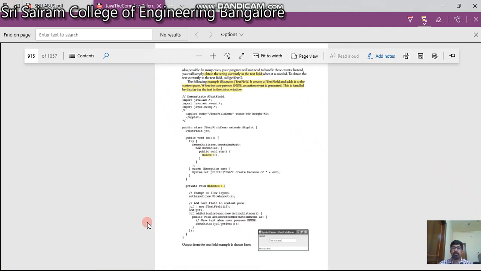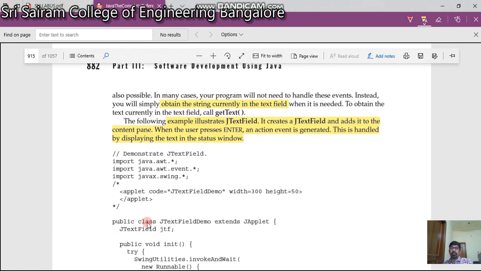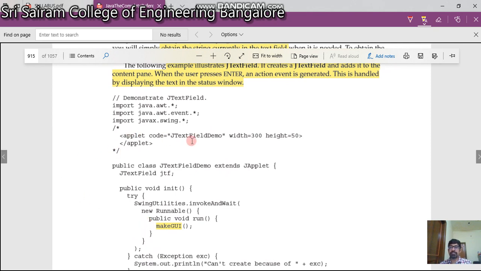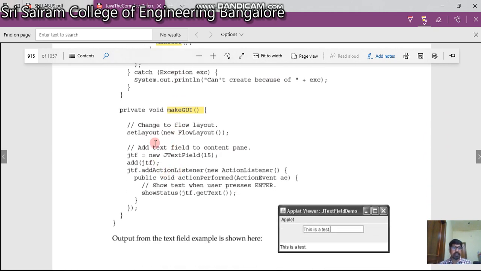Let us see a small program to see how it works. As you could see, a string can be obtained in the text field. We can obtain this from the screen. This example illustrates how it is done. I need not explain the first part, which creates a window for this, and this is their text field, and this part we have also seen, what is Runnable and what is makeGUI. Coming to the GUI part, makeGUI is over here, and look at this. We have created an object of the text field, which takes how many characters? 15 characters. And we have to add the action listener to this program.